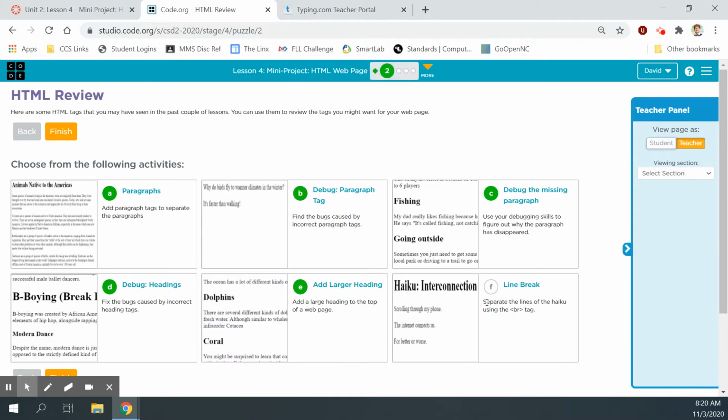And we've got one more to do on line breaks, which we did as, I think it wasn't a practice. I think we learned the line breaks in the header lesson as one of the challenges at the end. So let's jump into this one. It says, separate the lines of the haiku using the break tag, the line break tag.